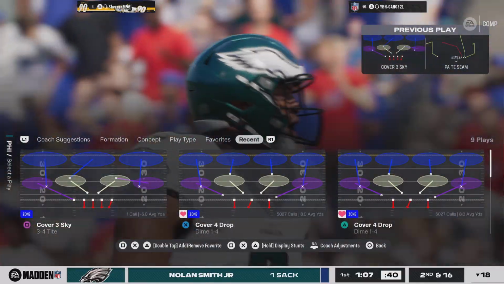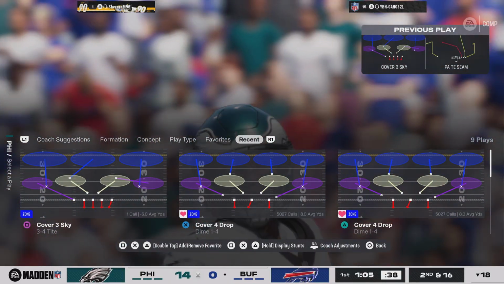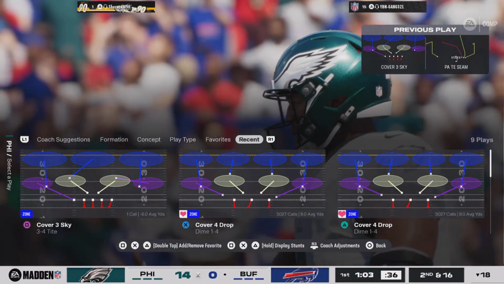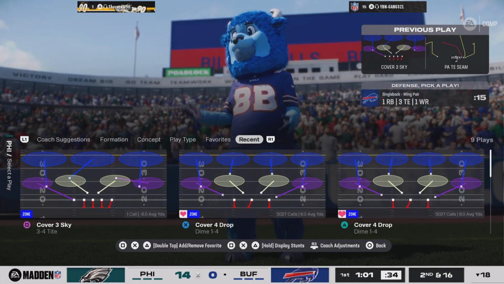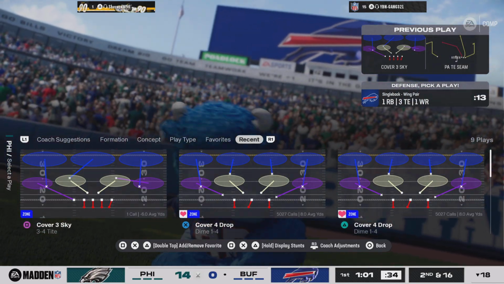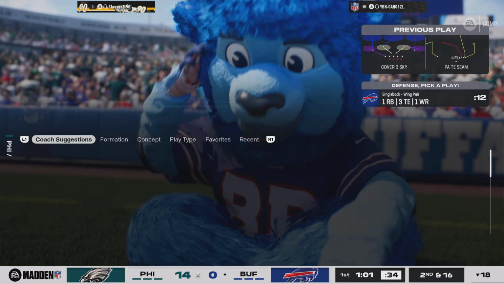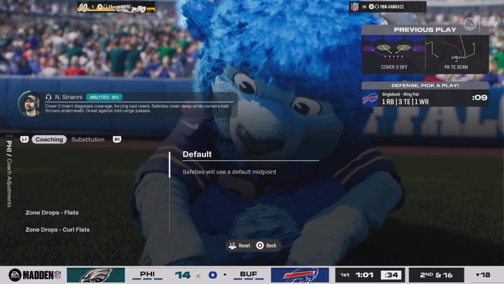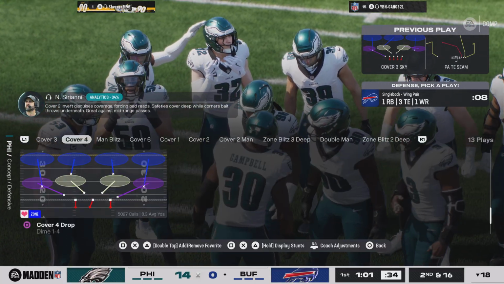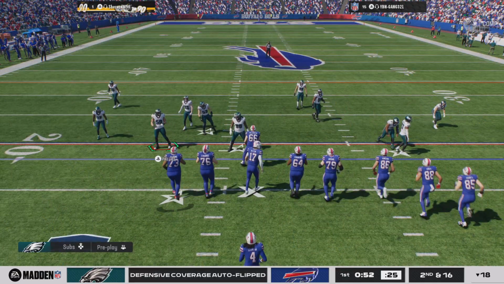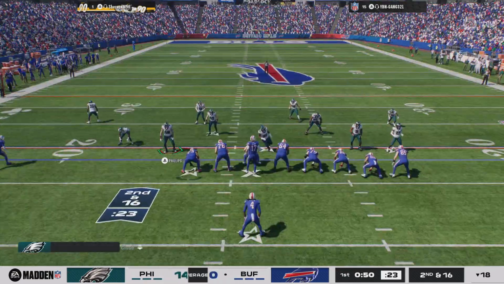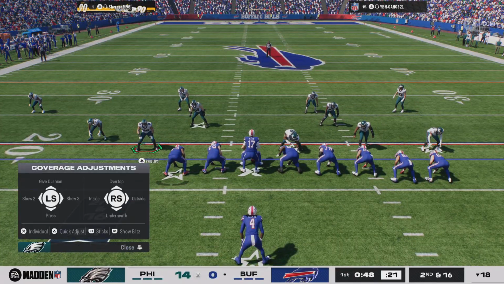Pressure comes, and down he goes. The Eagles get there for the sack. Nolan Smith brings him down on the pass rush. And this is what you've got to do against a quarterback like him. You've got to keep him in the pocket and not let him get to the perimeter, because once he gets outside, that's where he can really hurt you. Work to be done here on 2nd and 16 after the sack.